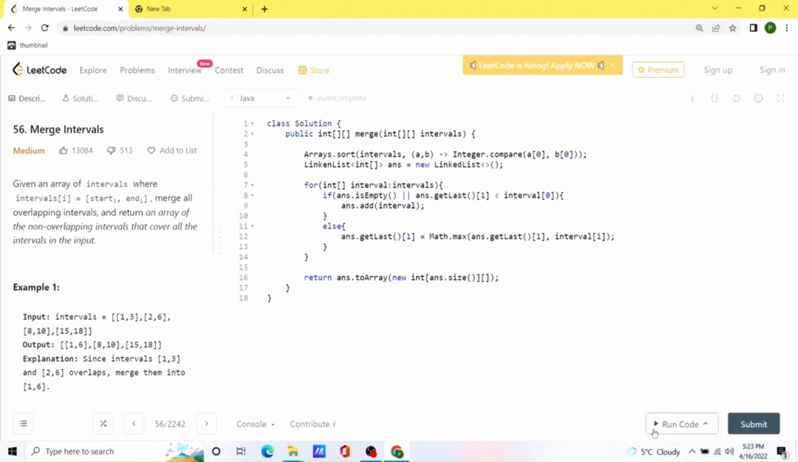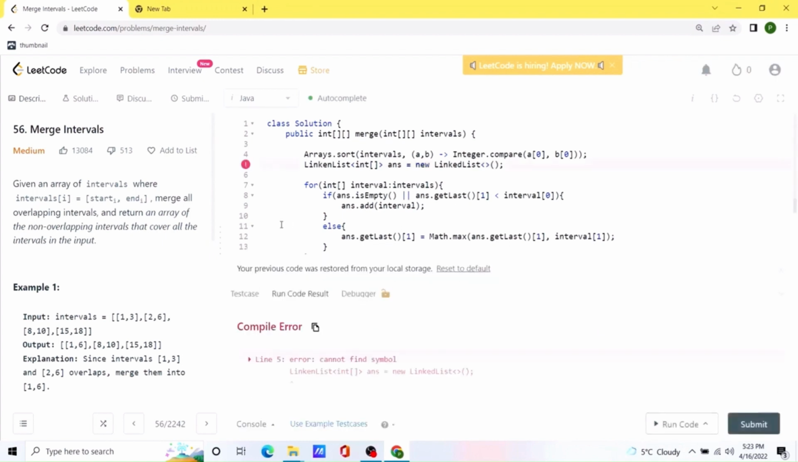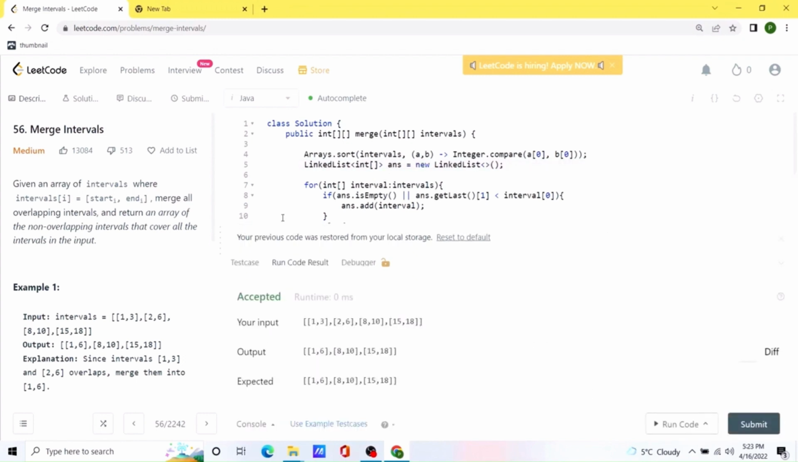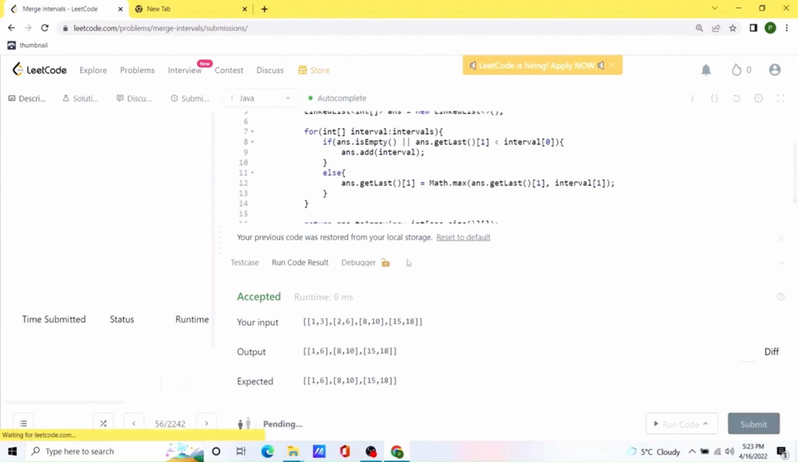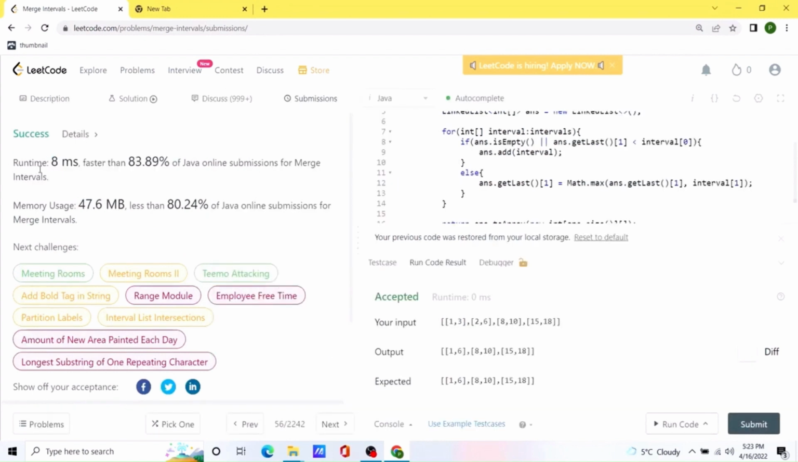Okay, let's try to run this code. Seems like our solution is working. Let's try to submit this code. Okay, our solution works pretty efficiently. I would be posting this solution in the comments. You can check it out from there.